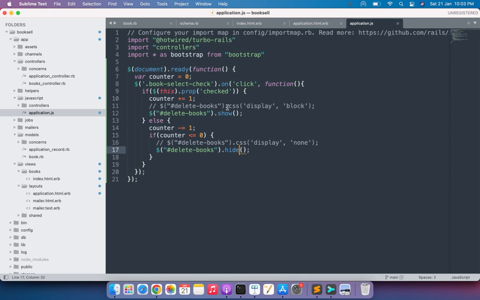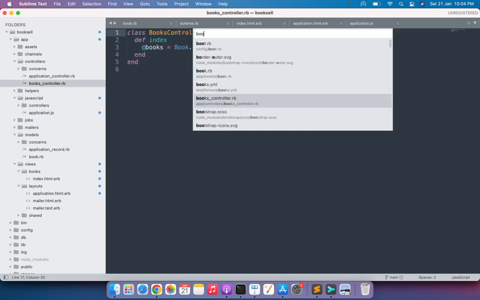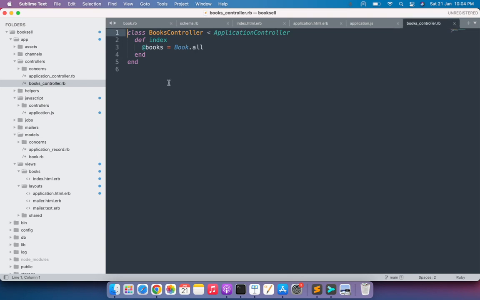Now the next thing we need to do is send the delete request to the Rails controller using jQuery and Ajax. So first we need to define a collection method in the books controller where we will send the Ajax request. Let me open the books controller. In the books controller, you can see that right now I have only one action, that is index, and the index action we are using to display the books from the database.